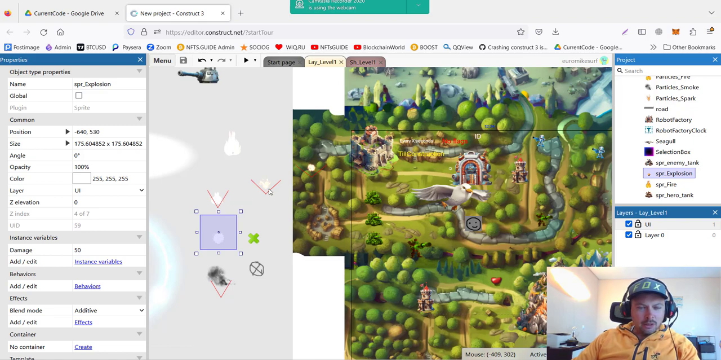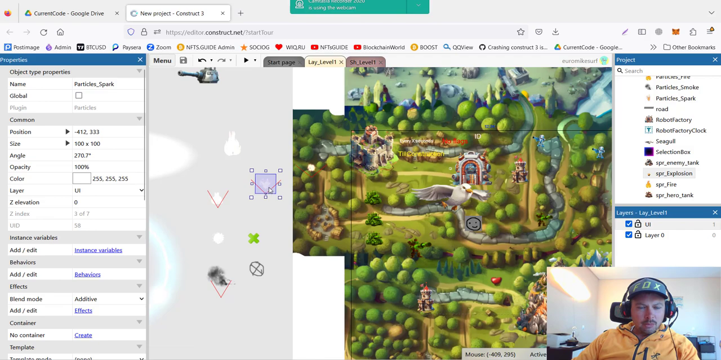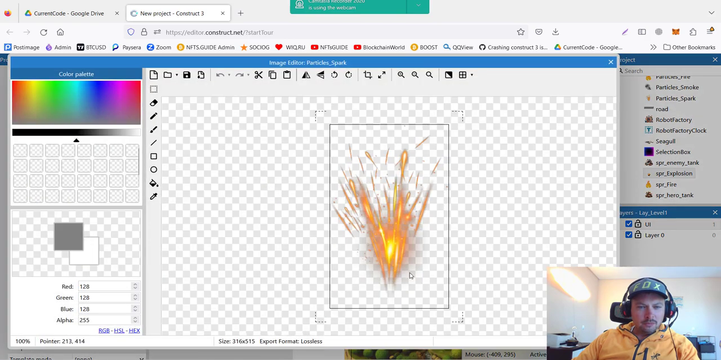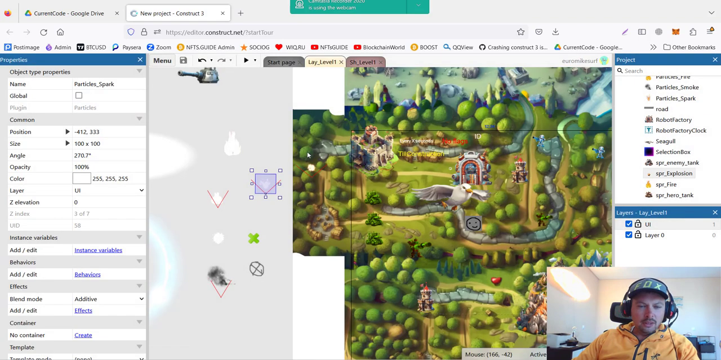Next, we need sparks, particle sparks, which is just a simple image of sparks. Then we have smoke and fire. And it's very important to understand there are two ways to make particles in Construct 3, from what I understand. The first one is the basic one for very simple particles like sparks, which don't need animation.